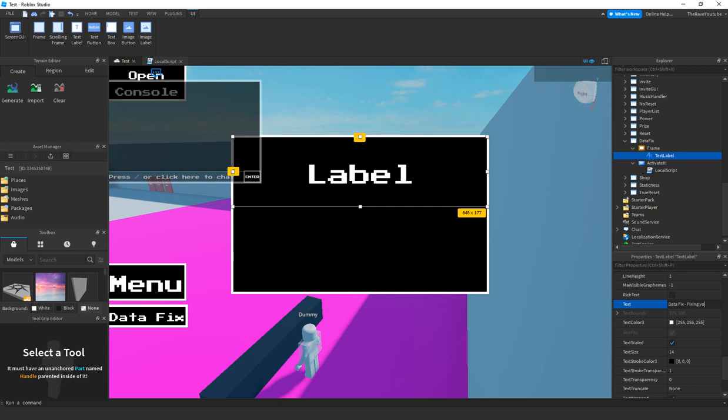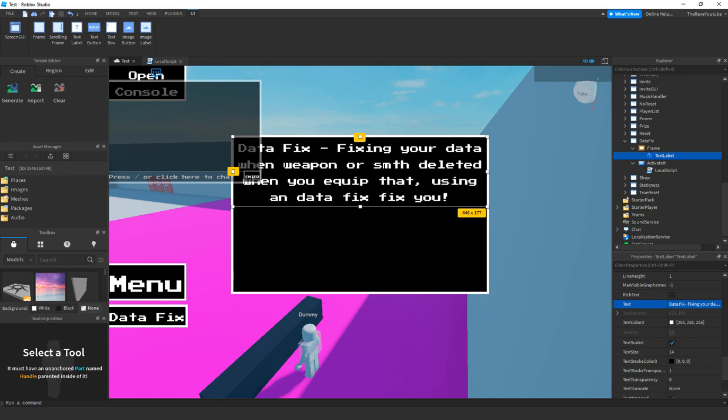Data fix. Fixing your data when weapon or something is deleted when you die. Using a data fix fixes you. Okay, here. We did it.